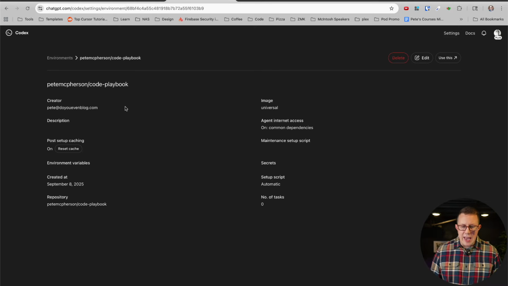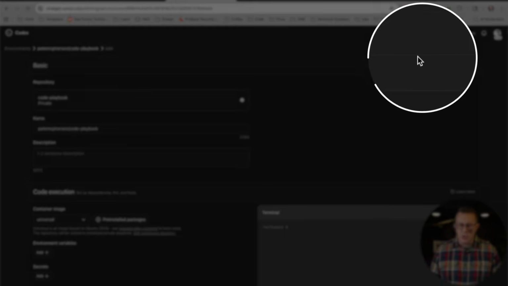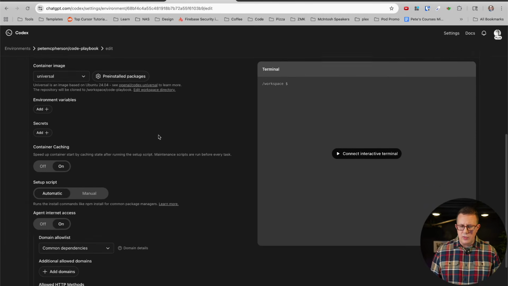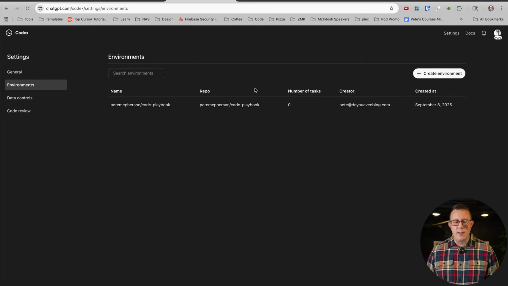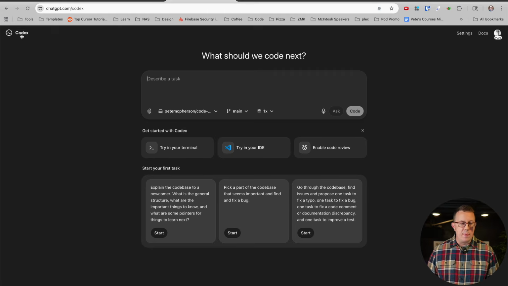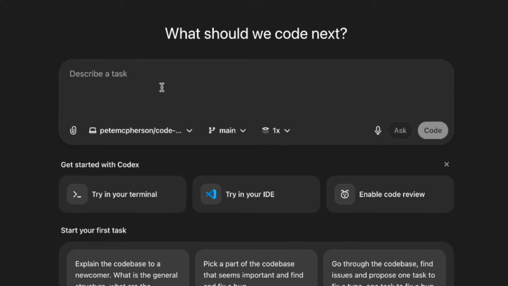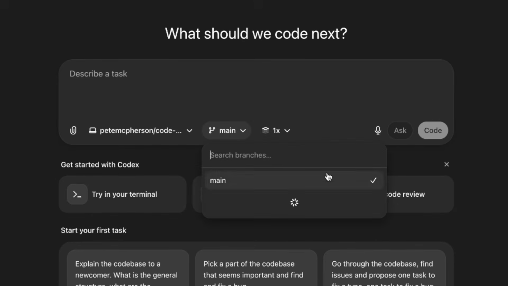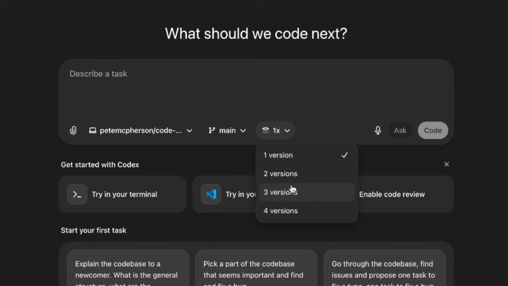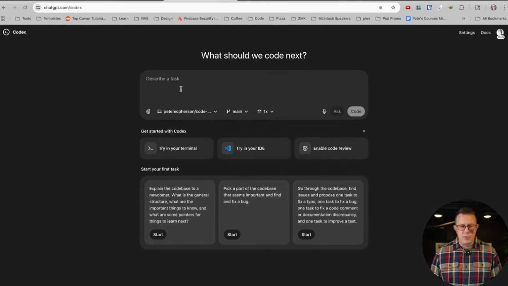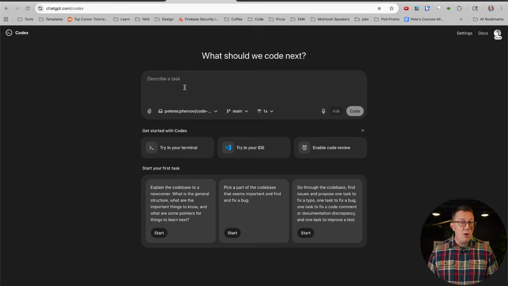In order to edit some of the settings, you can turn on or off internet access. You can add in custom descriptions. And again, you can create multiple environments for different projects. And as you're about to tackle some code here, you just select the one you want. You can add files here as well. You can choose different branches, multiple versions at the same time. You can do voice to text. You can choose ask versus code, right? Sort of the same thing from your IDE. A bunch of different options right here, but it functions mostly the same way.